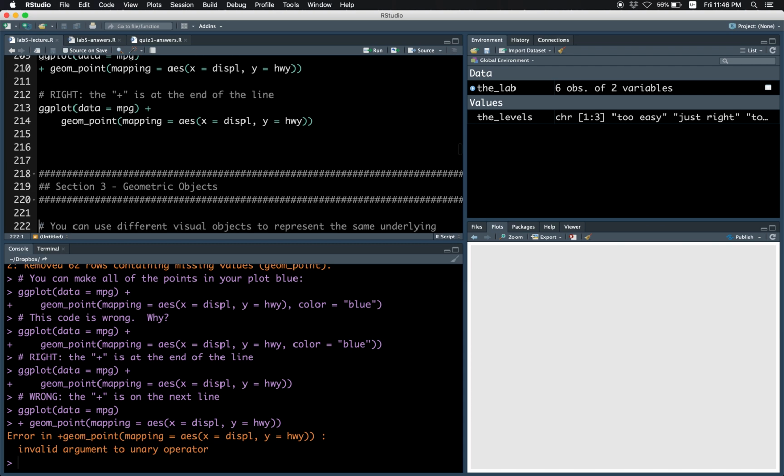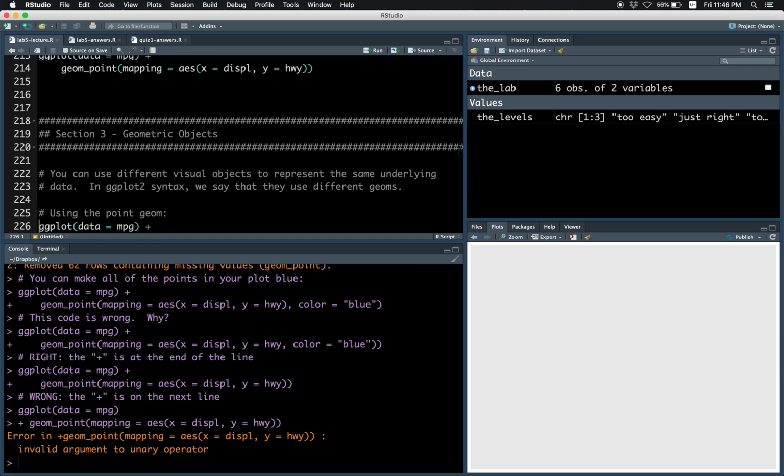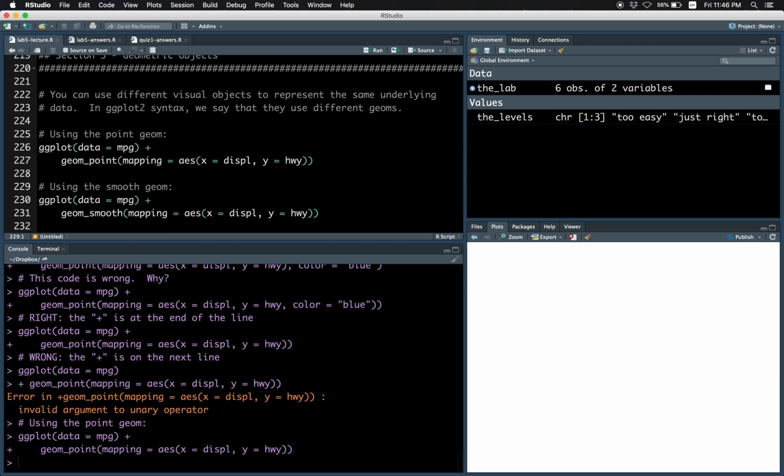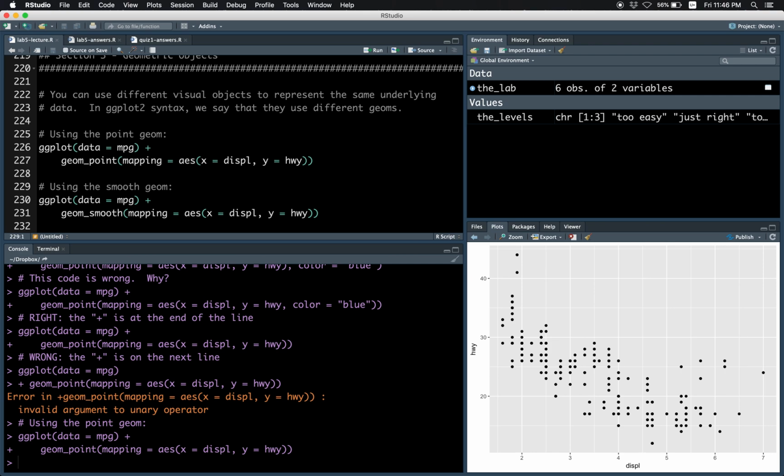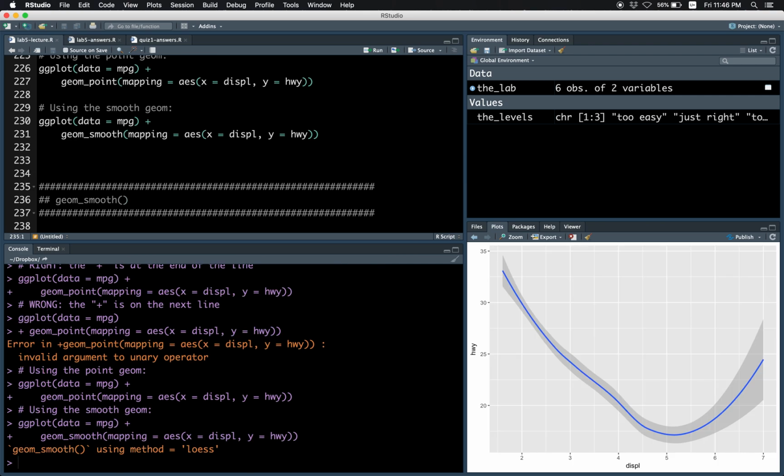Alright, now let's look at geometric objects. You've seen the point geom already. There's also another geom called the smooth geom, which basically smoothly interpolates the data. And it looks like this, pretty cool, if you ask me.